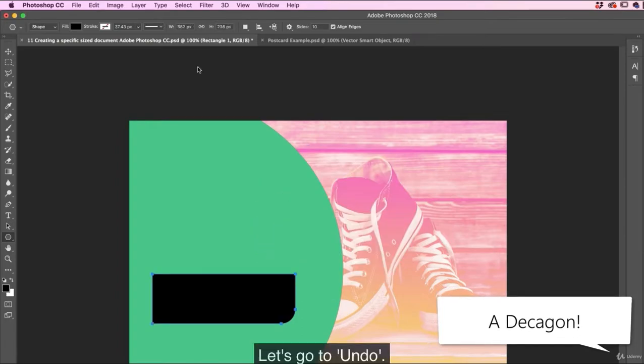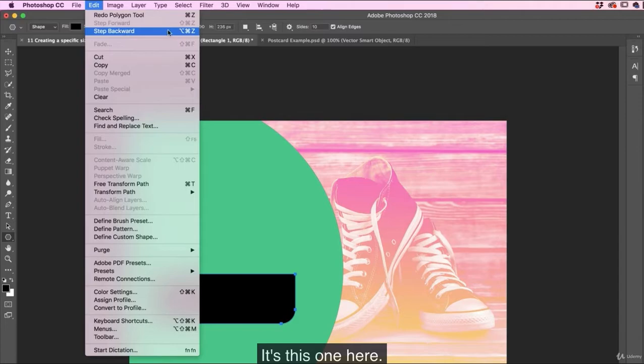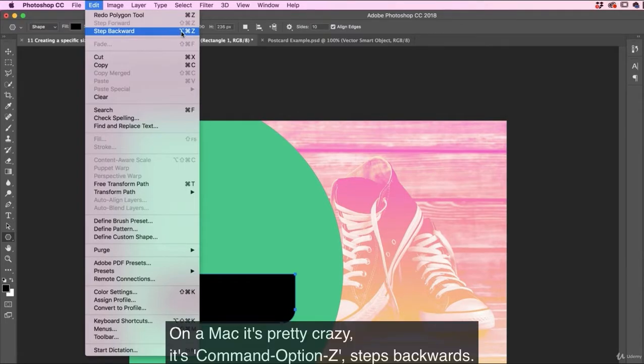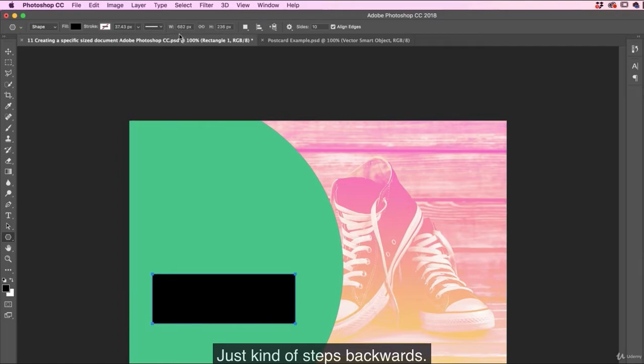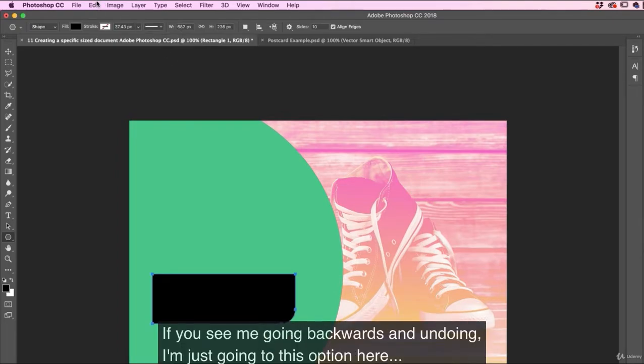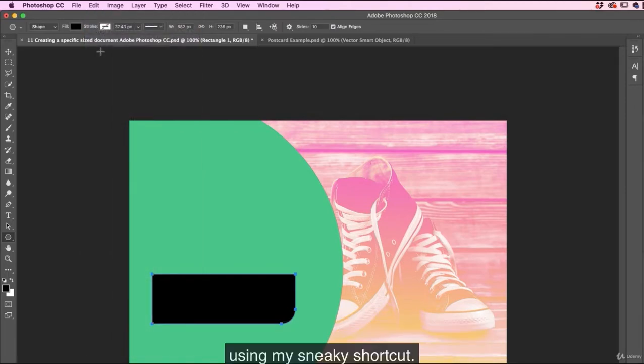Let's undo. I'm using the shortcut, so Edit, Step Backwards is this one here. On a Mac, it's Command Option Z, which steps backwards. On a PC, it's Control Alt Z. I use that quite a bit, and I'm probably going to use it from now on in the course. If you see me going backwards and undoing, I'm just using this option here, my sneaky shortcut.